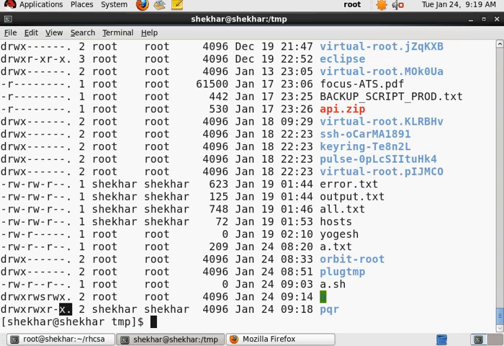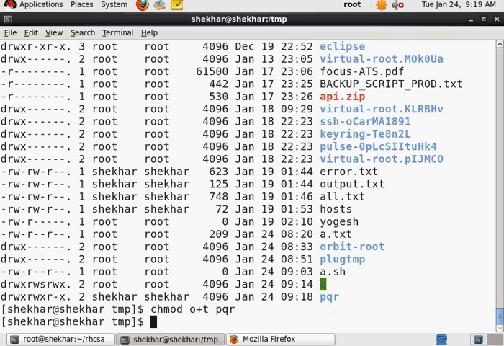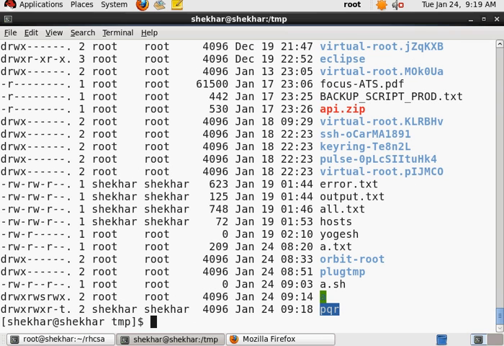So pqr, I want to put a sticky bit on that. So chmod o+t pqr, and now you can see the sticky bit has been set here. So delete permission is there. Obviously with the sticky bit you must give the write permission, o+w, otherwise it wouldn't make any sense to give the sticky bit.